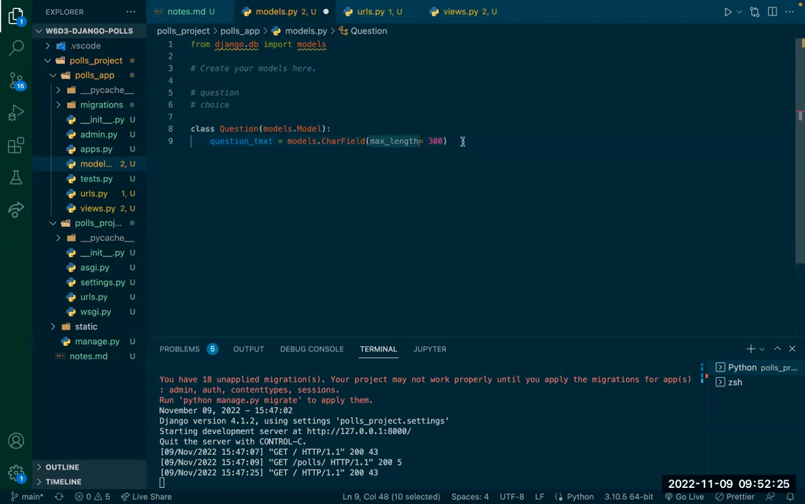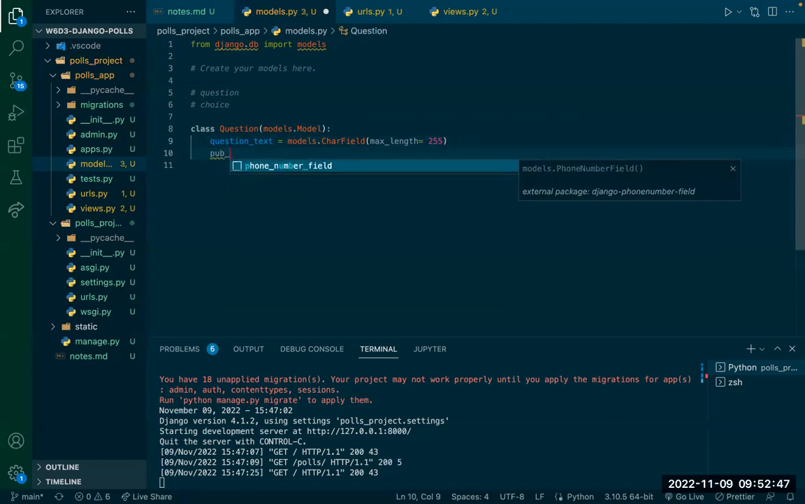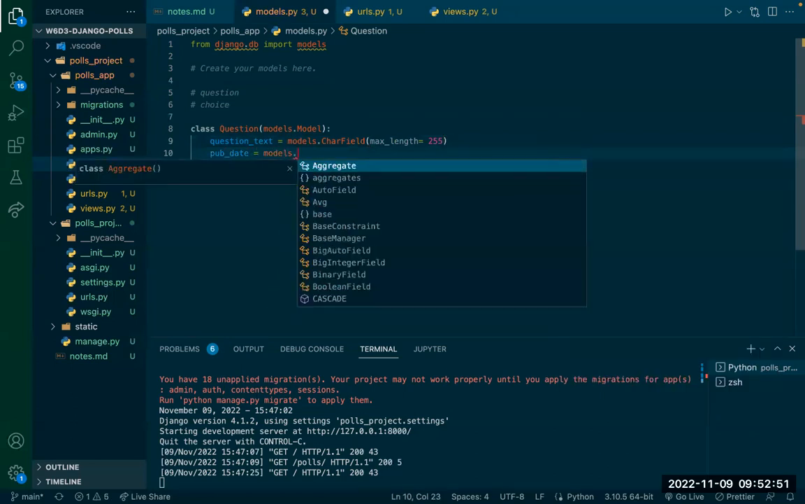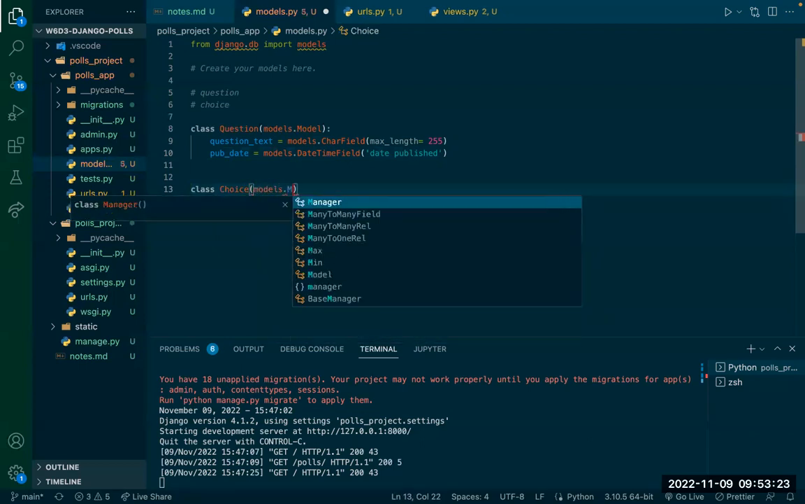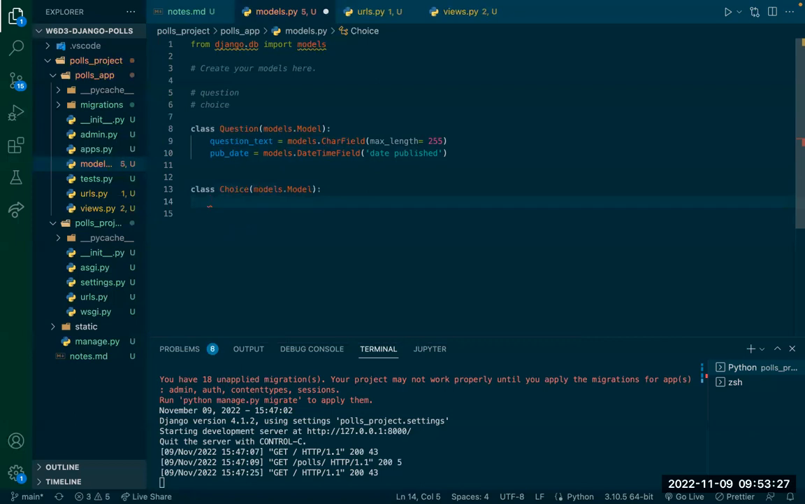I actually don't know what the max is, maybe it's 266, like I'll get back to it. I'm gonna do 256, just 255, yeah, just in case. Okay, so we have our question text, and maybe I want a published date. So models dot, this probably should be a DateTimeField. And I can have it be date_published. At another time, we'll see how we can automatically have this date populate whenever we insert a record. Yeah, we'll see that at another time. And then we want our choice. And our choice is going to have choice text.